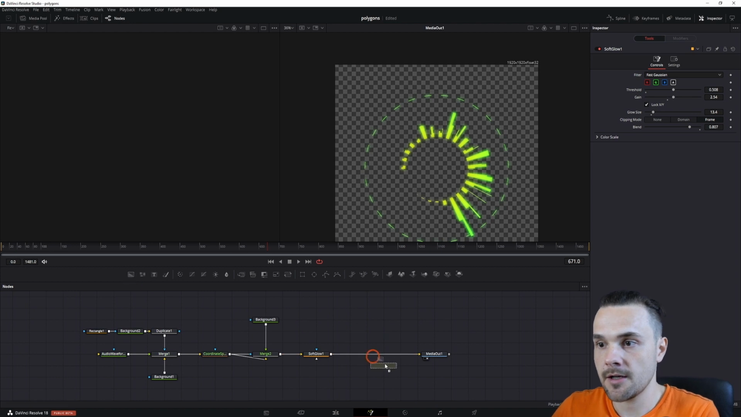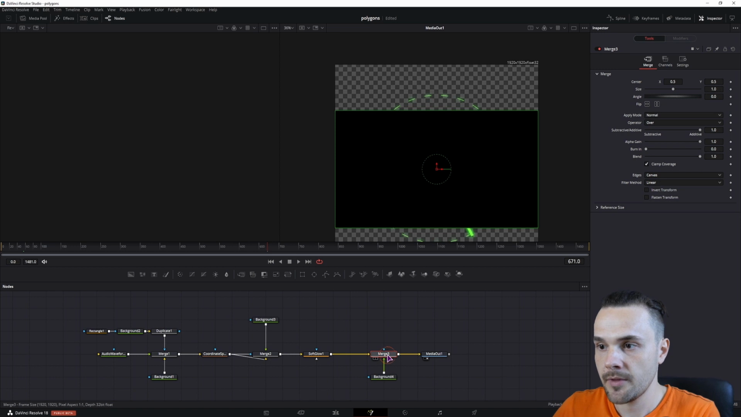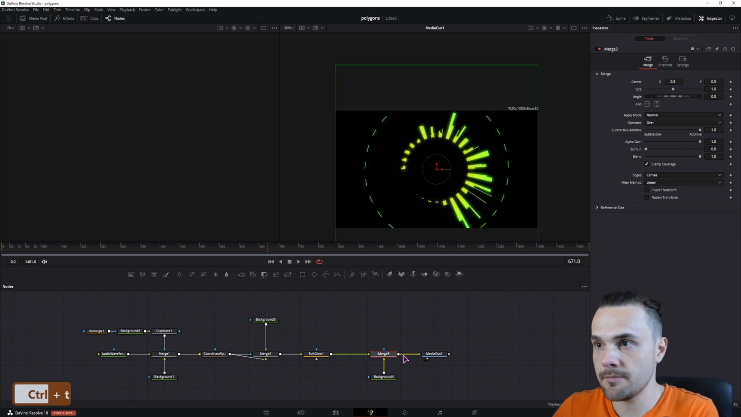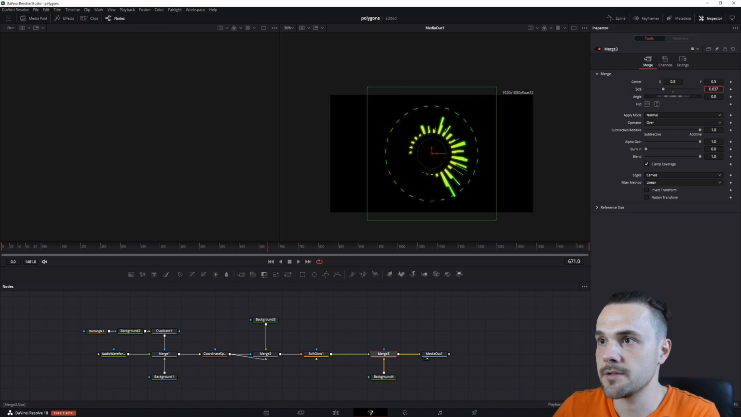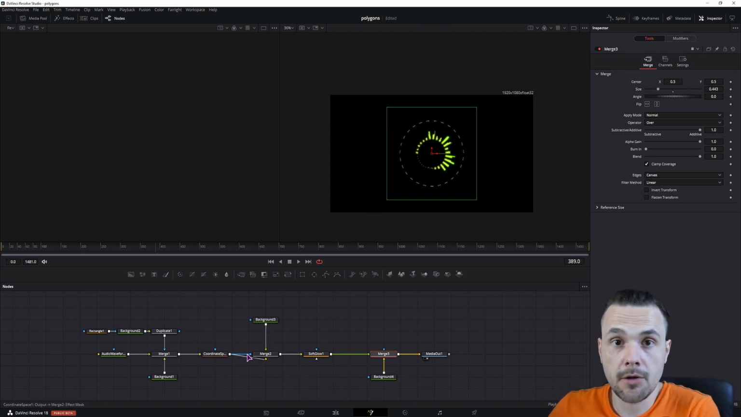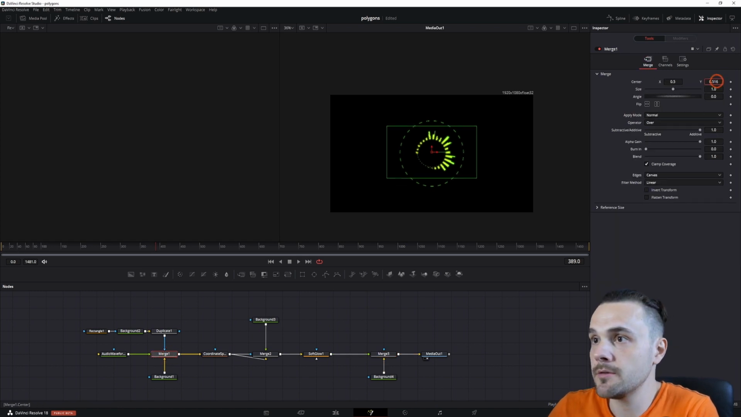So to fix that, I'll use another background node, I'll connect it here, I'll switch the inputs, and I can also scale this down by adjusting the size. Another way how you can affect the size is to go to this merge node and adjust the Y value.